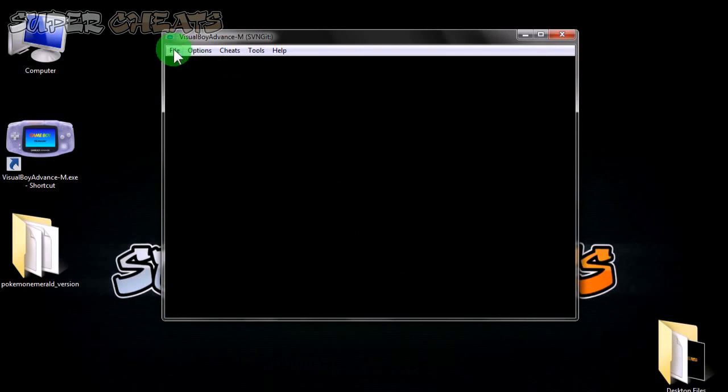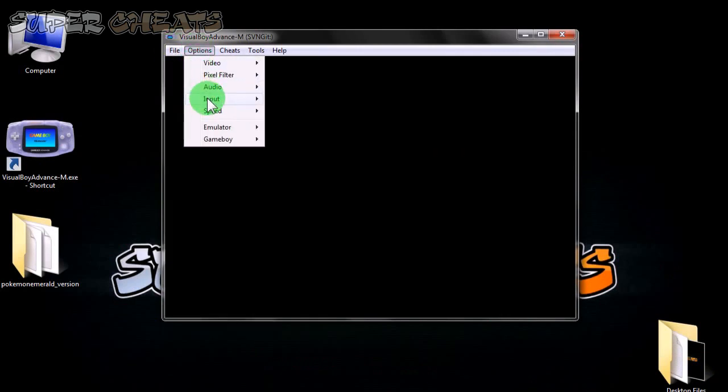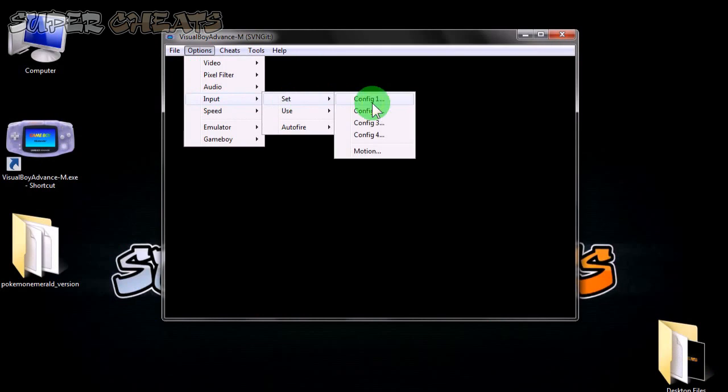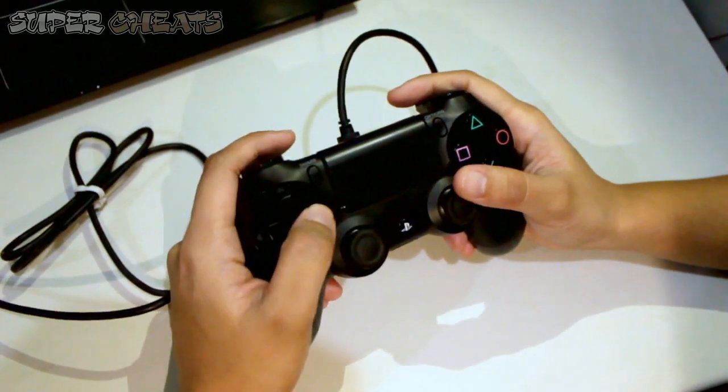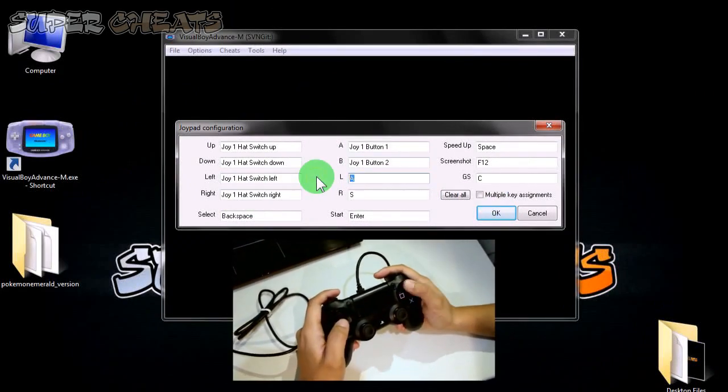Once you've installed your controller, go to the Options tab and select Joypad, and then Configure to begin assigning a specific command to each button. Now that's done, all that's left for you to do is put those cheats to work and enjoy the game.